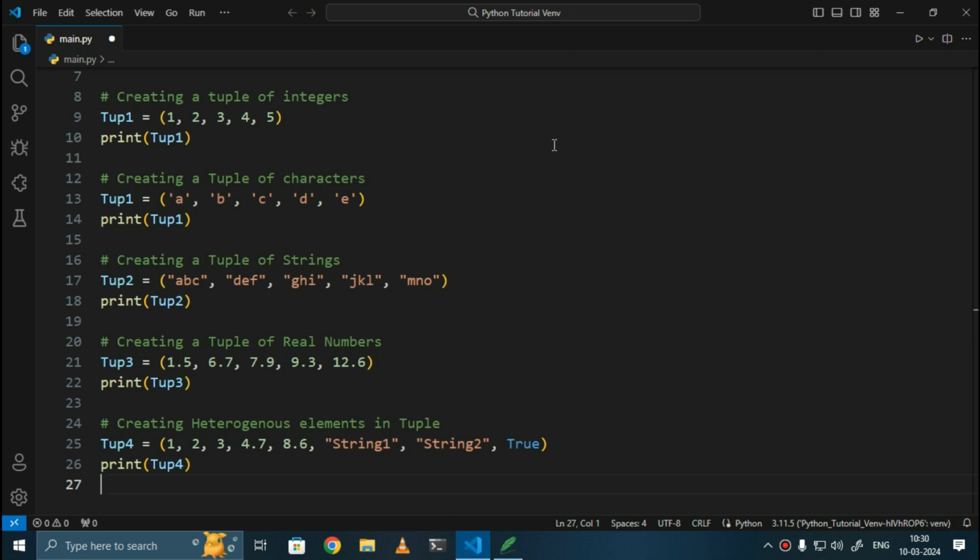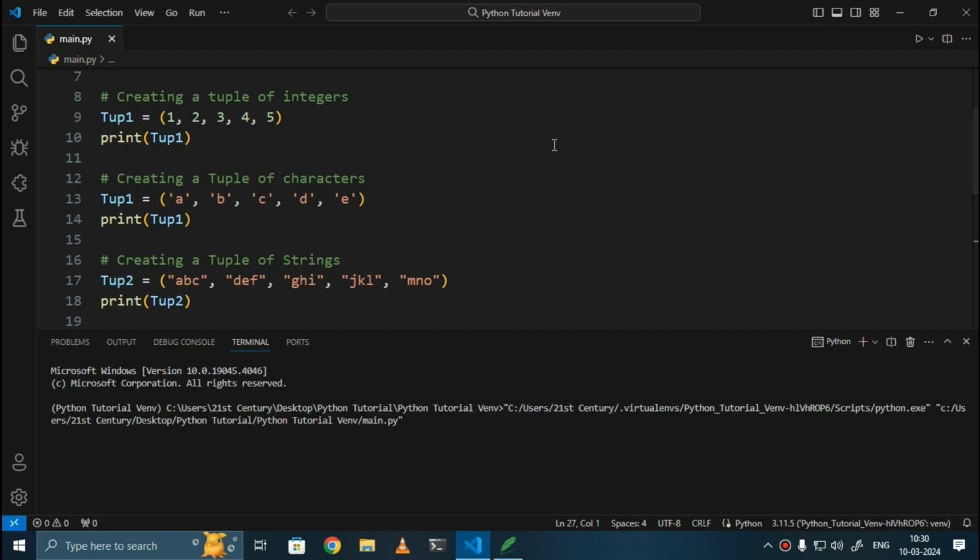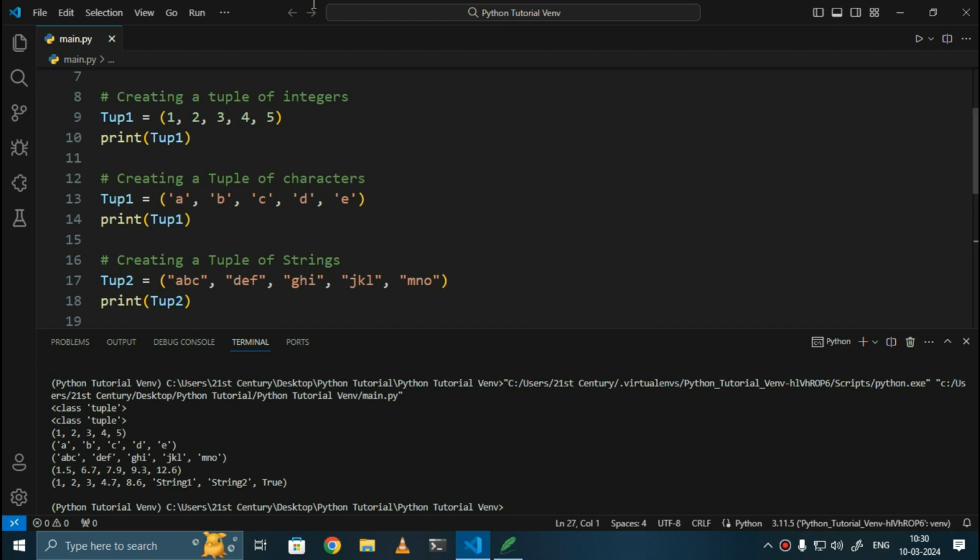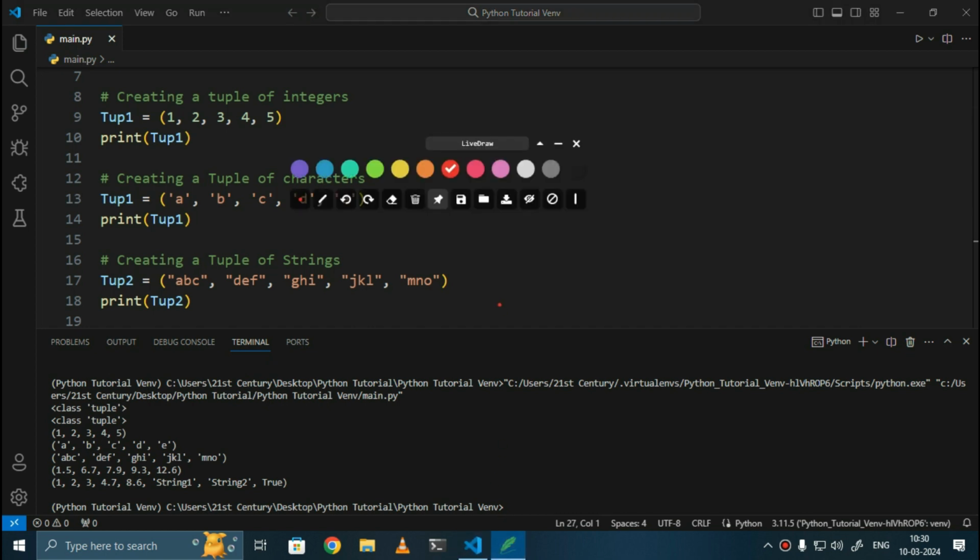And if I run the program, you can see over here it is running every program. So the first two are the outputs of 1 and 2. This is for the tuple of integers. This one is for the characters. This one is for the strings.